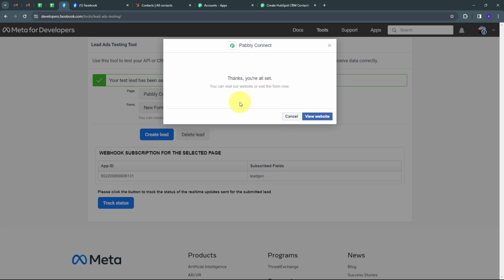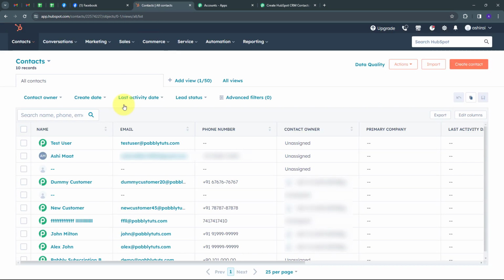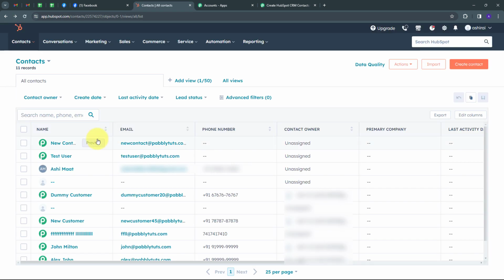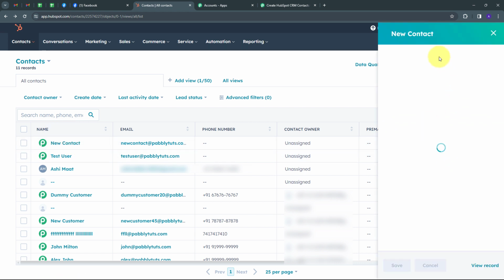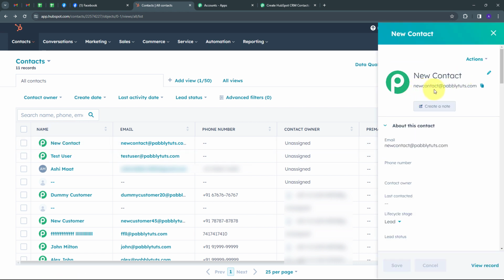Now what should happen is that automatically by using these lead details, a new contact should be created in my HubSpot CRM account. Now to check this, I'm going to go back to HubSpot. I'm going to refresh this and here we can see that a new contact has been created. So I'm going to preview this. So the name is new contact, email is newcontact@pabblytudes.com. So here we can see that my connection between Facebook lead ads and HubSpot CRM is working successfully.